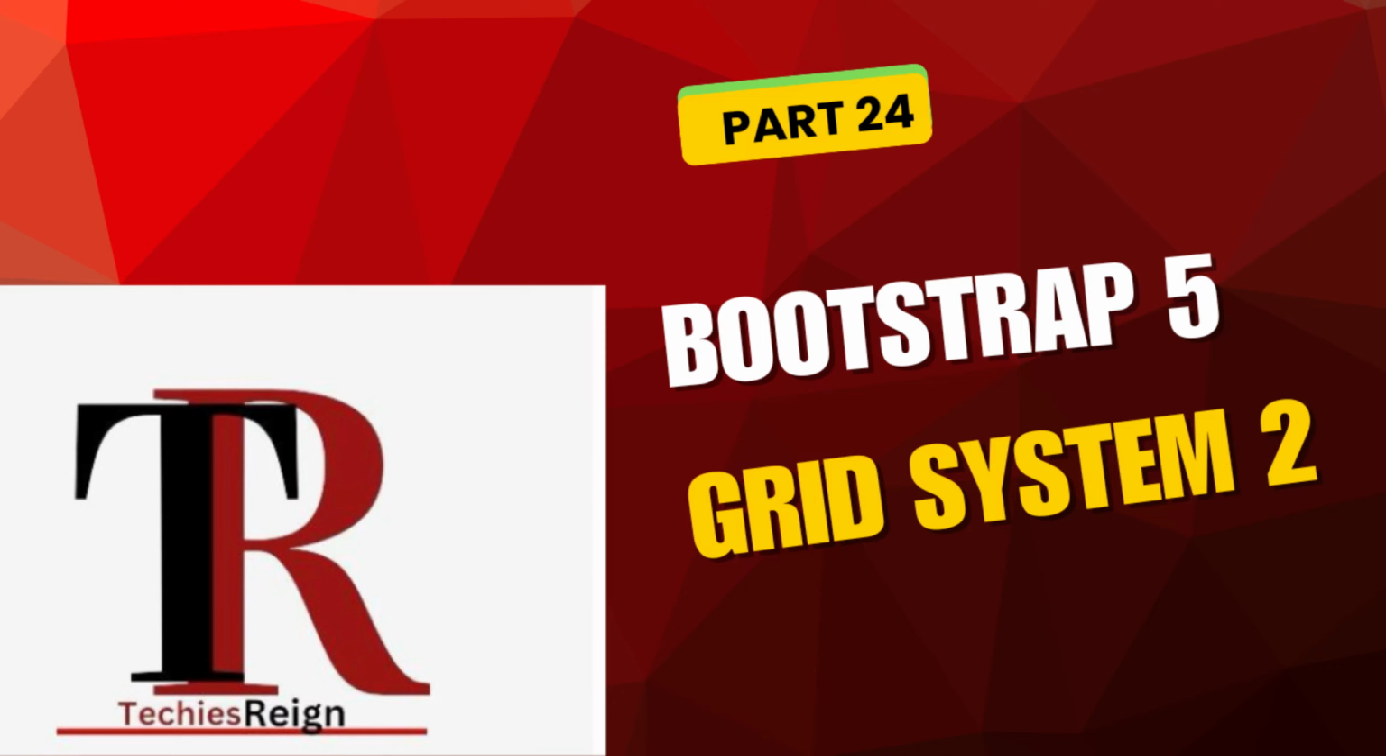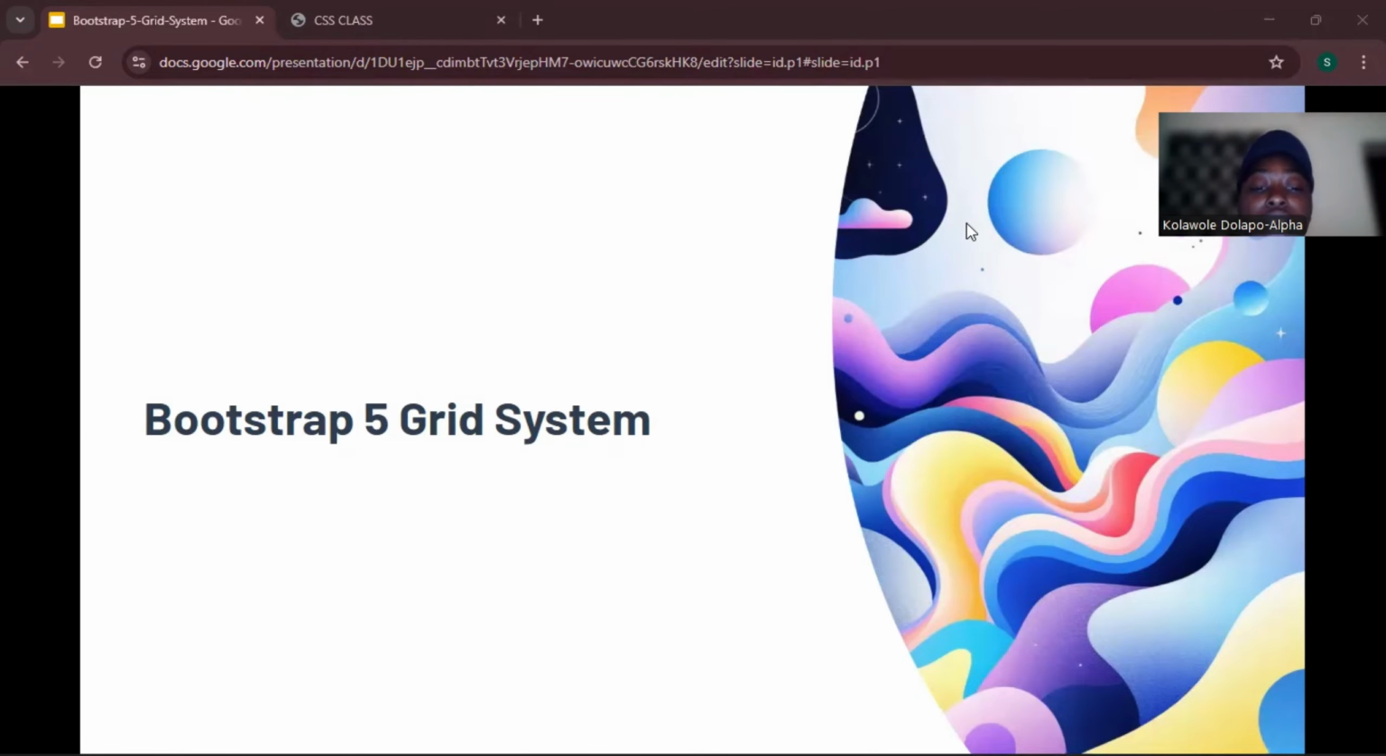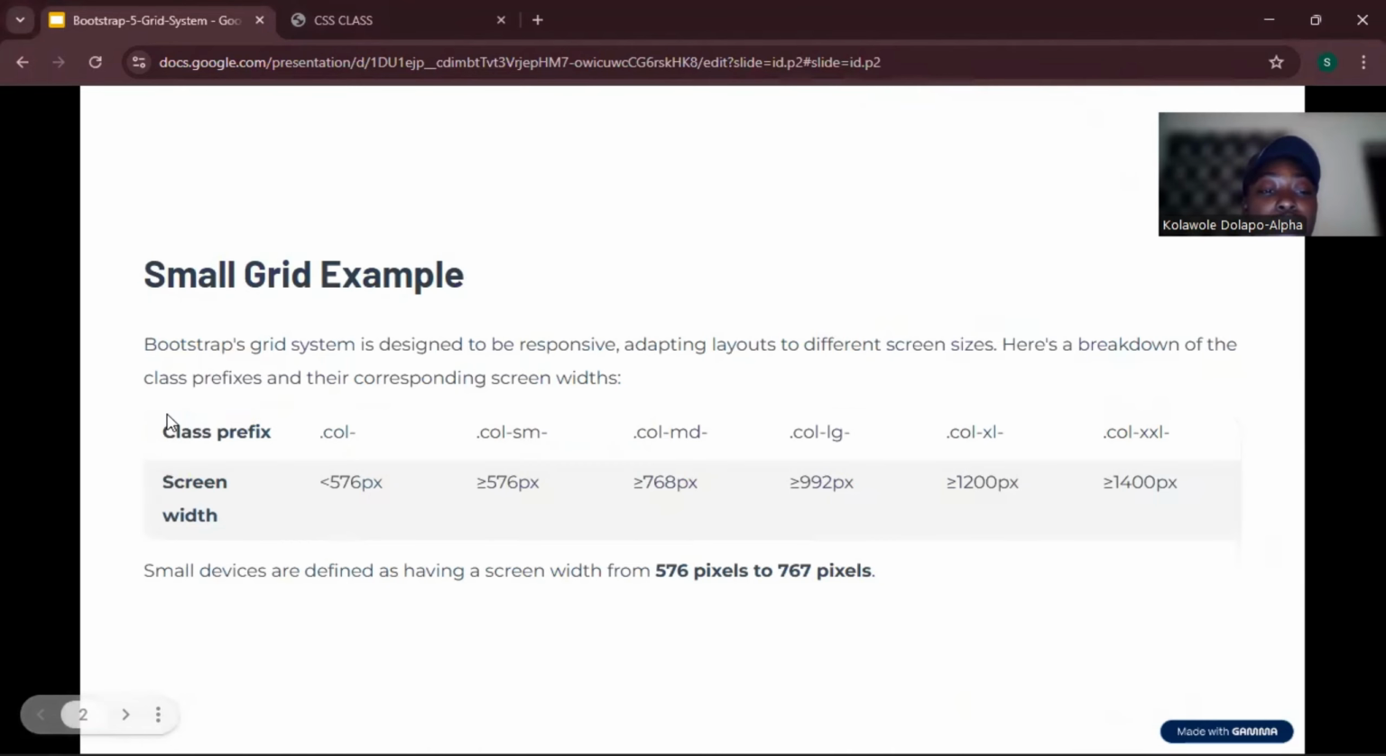So in this class, we're still going to continue from where we stopped, which is still the grid system. So let's proceed. In this part, we have small grid examples. Bootstrap's grid system is designed to be responsive, adapting layouts to different screen sizes. So here is a breakdown of the class prefixes and their corresponding screen widths. Like we know, the col-sm, col-md, col-lg, col-xl, and that. Small devices are defined as having a screen width of 576 pixels to 767 pixels.